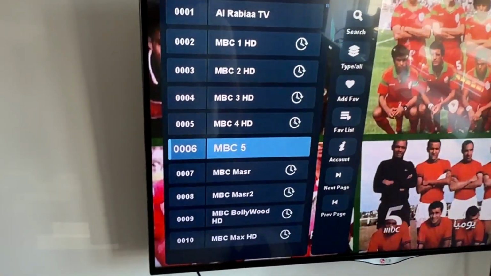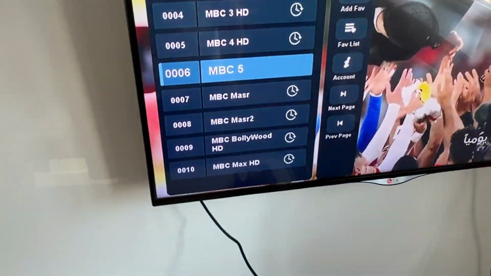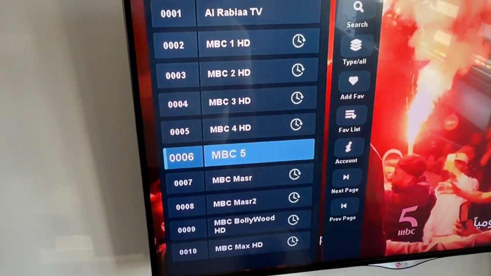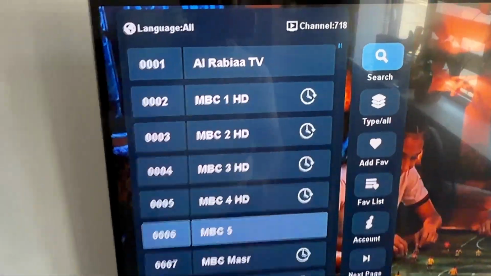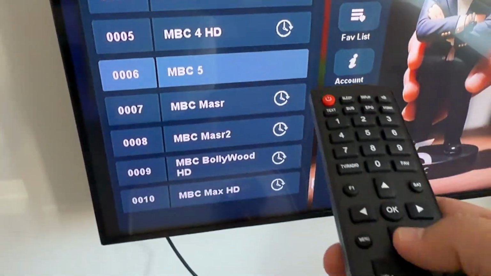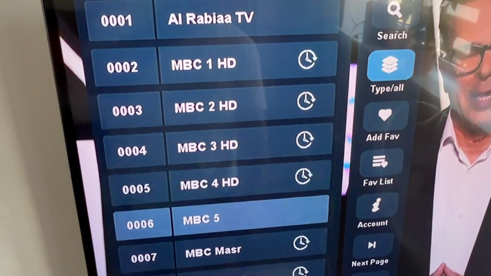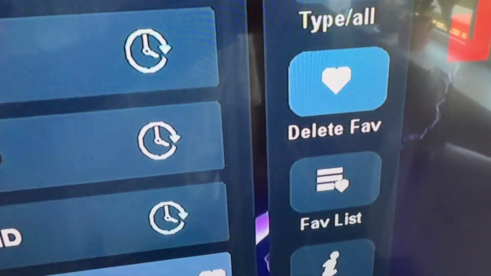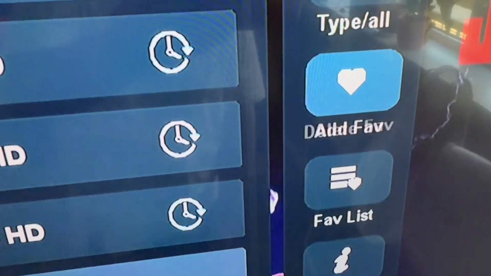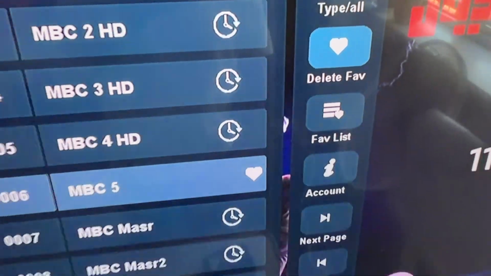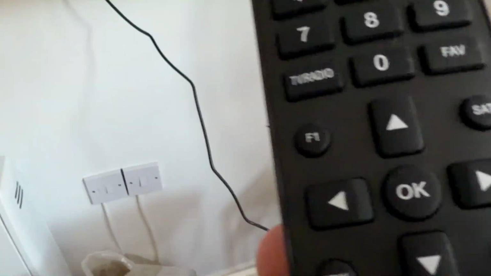Okay, this one also you can, if you want, go to right side, here right side, and then add to favorite, scroll down here, add favorite, press OK. If you want to delete, remove, press OK. Add to favorite, press OK. And then exit.